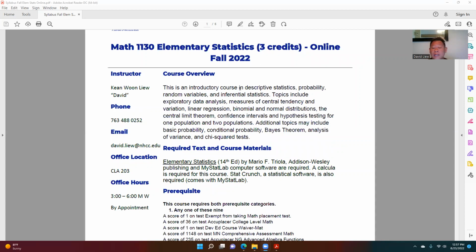In this class we talk about some important topics, like how we collect data, how we find the measures of central tendency and variation like the mean, median, mode, and then we talk about regression analysis. It's just linear regression. Then we do probabilities, and the last two topics are inference statistics, where we talk about the confidence interval and hypothesis testing. So these are the objectives that we are going over.